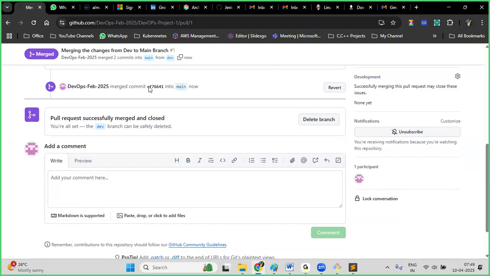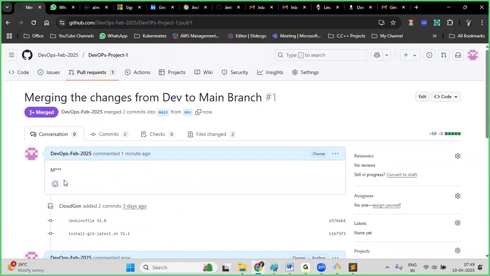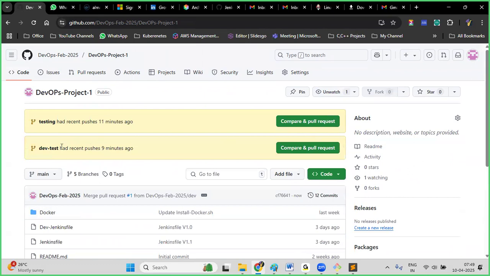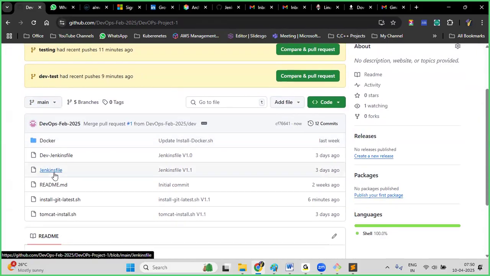Okay, from dev branch. Now you can see, go to branches. See, still we are having two more. So one is over. From the dev branch we merged into main branch. See guys, okay, this is what we have configured.